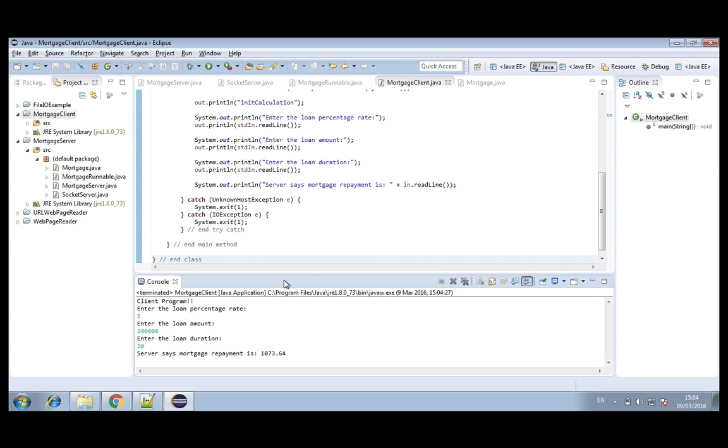Hit enter. Server says the mortgage repayment is 1,073 euros and 64 cents. Absolutely brilliant. That's exactly what we wanted to see. And when I flip over there, you can see that we have some basic output from the server showing that it was actually doing the calculations for us as well. So everything's running absolutely perfect.